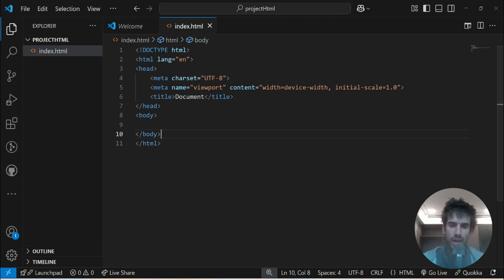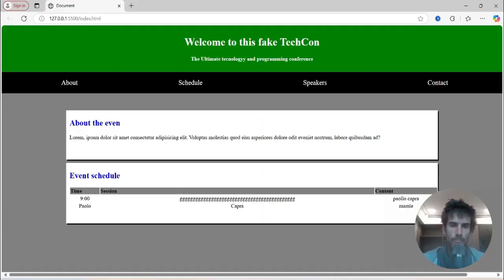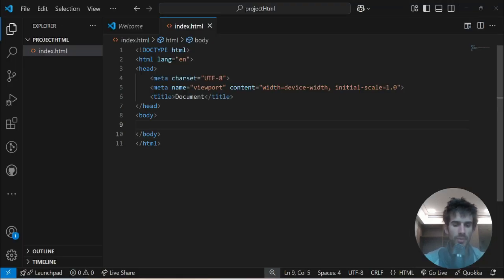Let's see how the web page is composed. Clearly there are three elements, three sections. The header section up here, the navbar, and the main container, which contains two sections in our case. Okay, so let's write this down into our HTML.